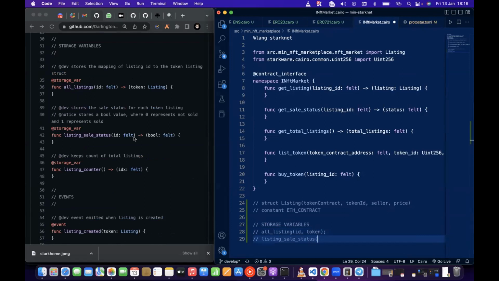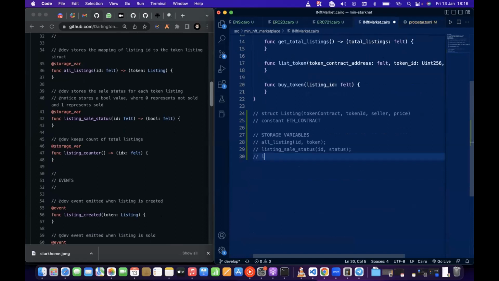So if an NFT listed on our marketplace has been sold, we want to be able to query for the status of that contract to know if it has been sold or not, right? So this just maps a token ID to the sales status. So let's just call this the sales status. Then we are going to create a third storage variable, which is called listing counter. Now, listing counter keeps a count of all NFTs available on our marketplace. So if you make a call to it, it should be able to return the ID for the last NFT that was listed on our marketplace.